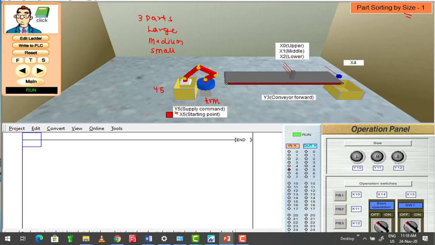Now there is an initial condition that the robotic arm has to be at the starting point, so X5 has to be on. Right now you can see that the robot arm is at the starting point; this red light indicates that. If I turn on the Wi-Fi, this robotic arm will pick one part randomly from any one of these and place it on the conveyor. After 1 second we have to turn it off.